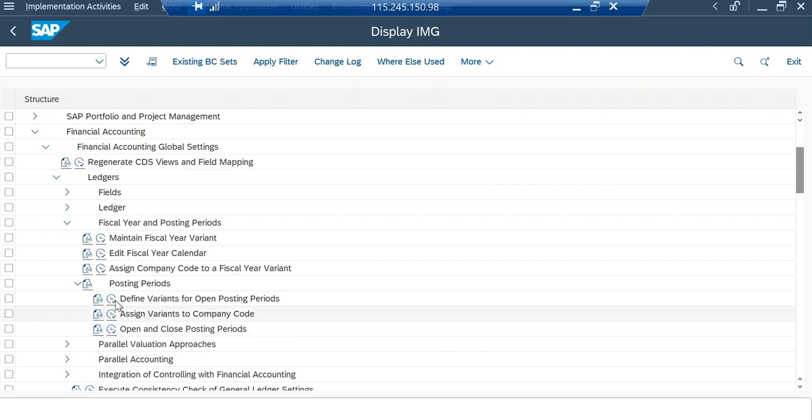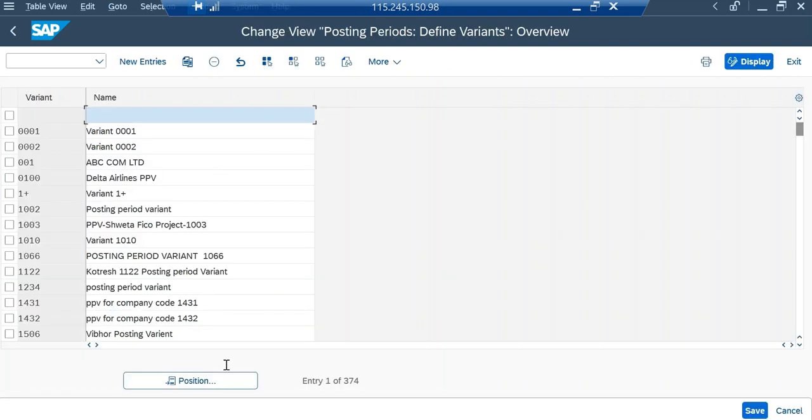And let's go over these options and try to perform a transaction in general ledger. We'll see if the system is allowing it or throwing some error, and validate the open and close posting periods. So to define a new posting period, let's click on define variants for open postings.